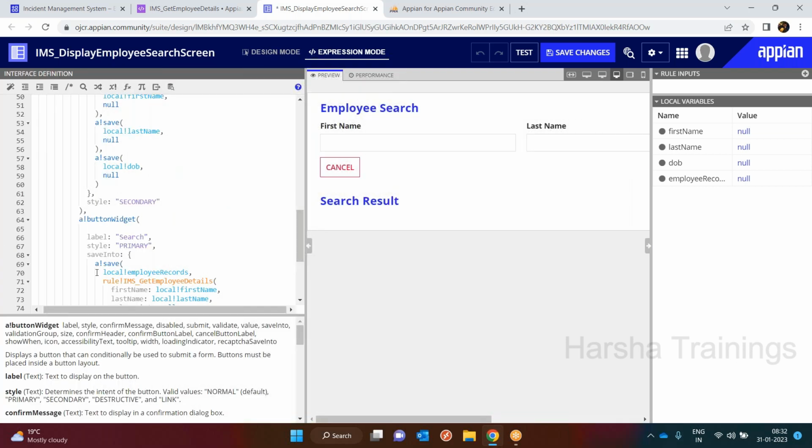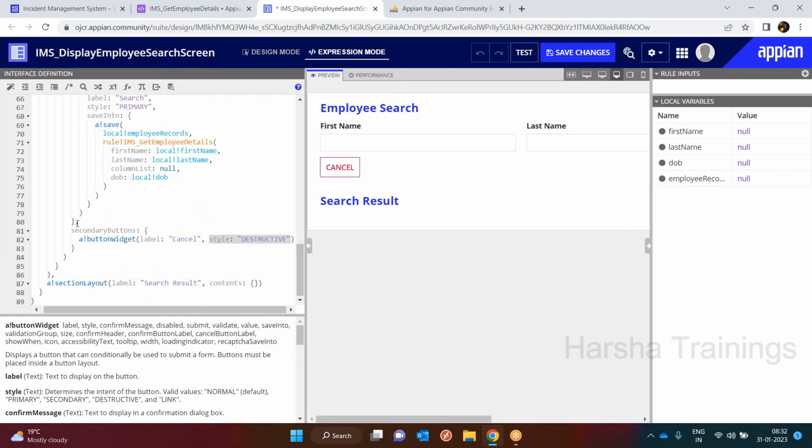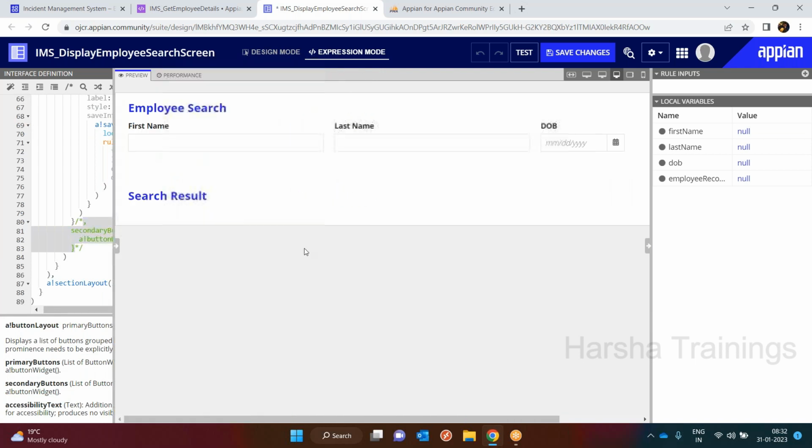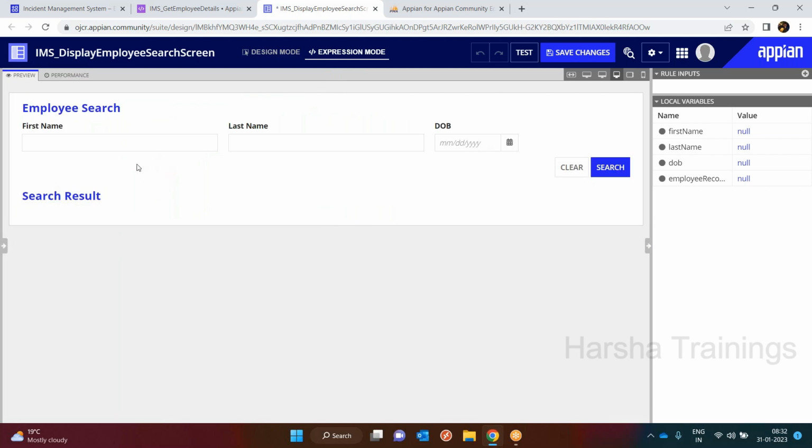So we don't need the cancel button, right? That's why I just commented the code. It's not required from us. Any more questions, guys? How do we call this?